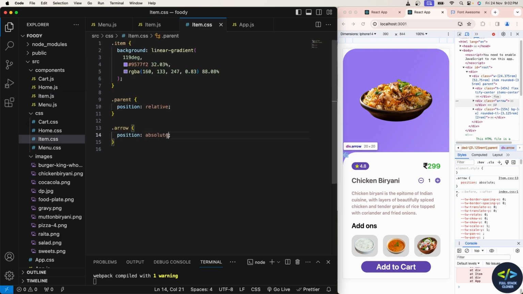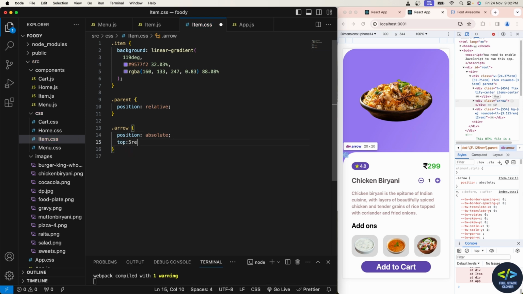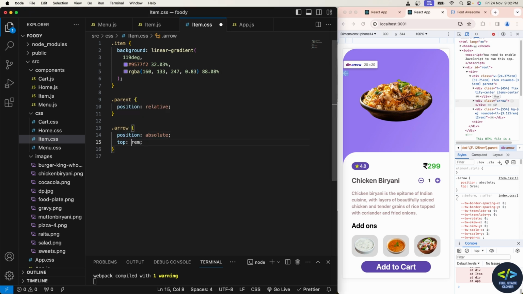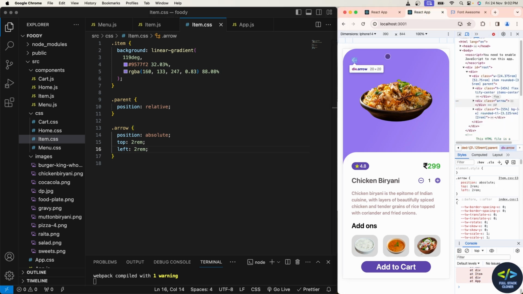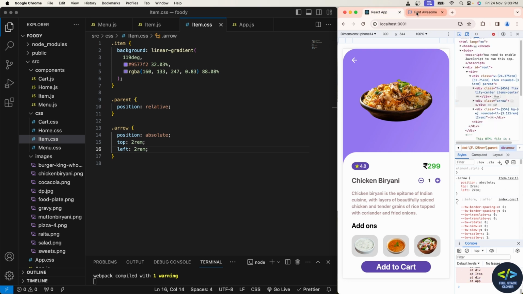So let me give some top property for this, top of 5 rem. If I give and save, oh, it is working. Okay, so I gave a top property of 5 rem, so it should be somewhere here, but it should not be too much. So let me go ahead and change it to 2 rem. So it has come perfectly, and then I'll give a left of 2 rem, and let me save this. So this is almost similar to my original screen.